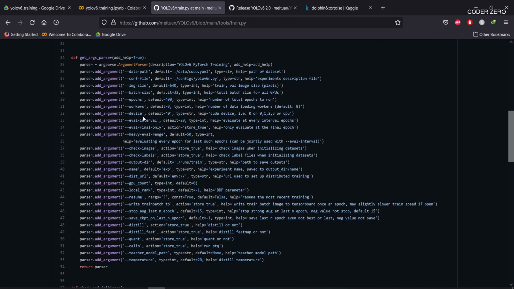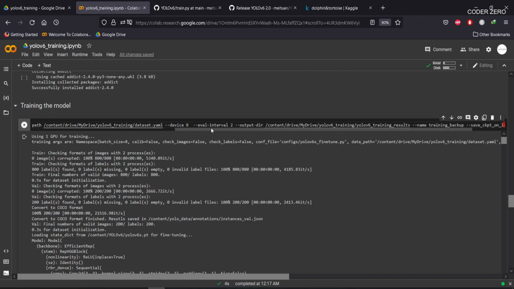So if you check here, eval interval, that is 2. If you put eval interval 2, it will do the evaluation after each 2 epochs. So it will do the evaluation after 2 epochs, after 4 epochs, after 6 epochs, and so on.